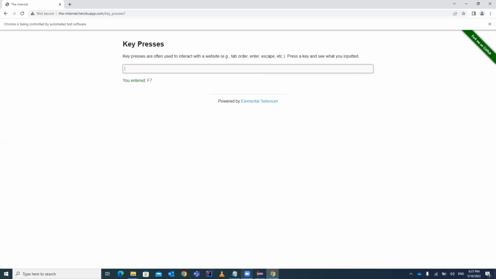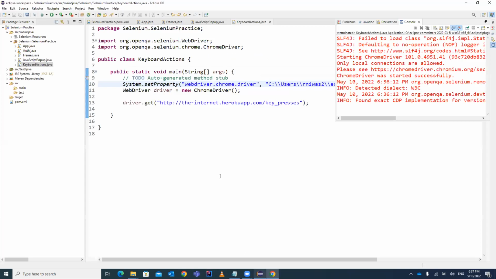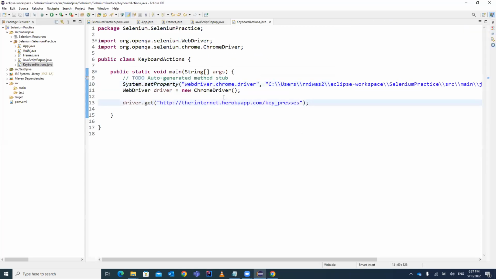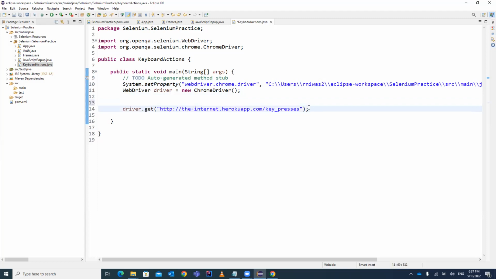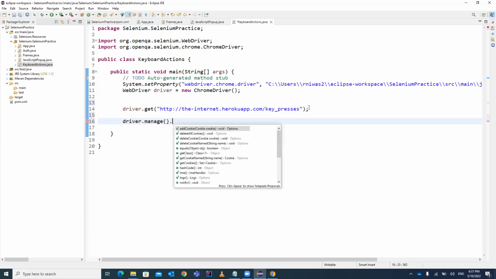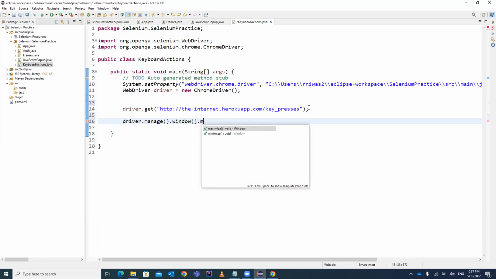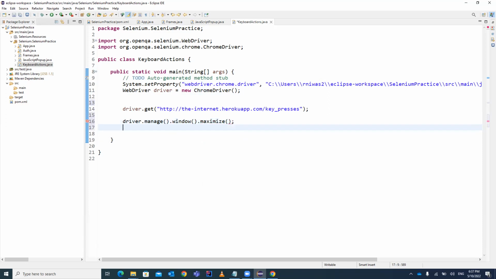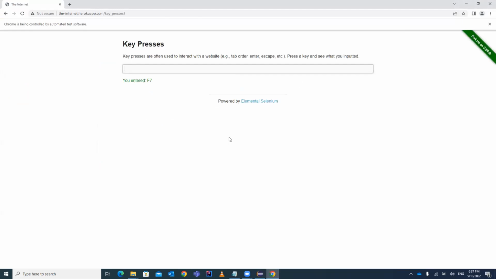So how can we automate it? For that, first of all, we will maximize this browser. Write driver.manage().window().maximize(). After this, to do keyboard actions, there should be a text box, because you can perform that action on a text box.